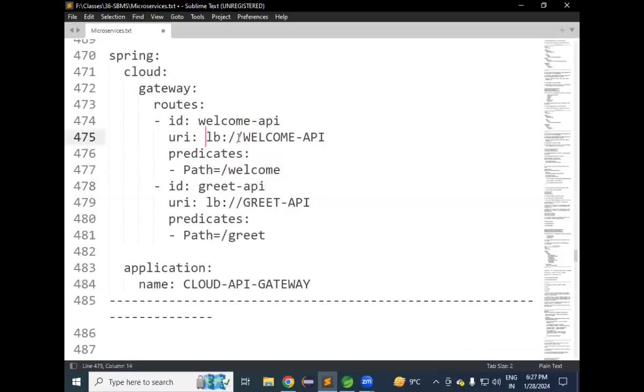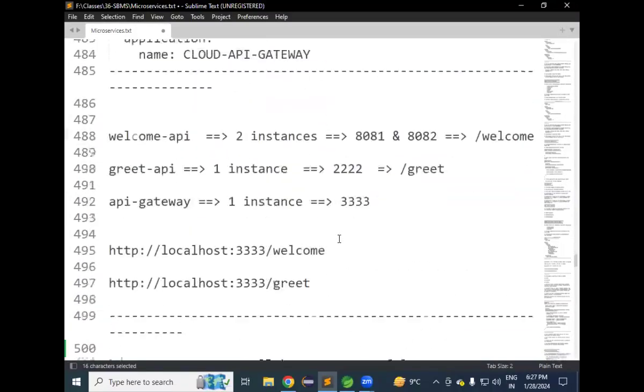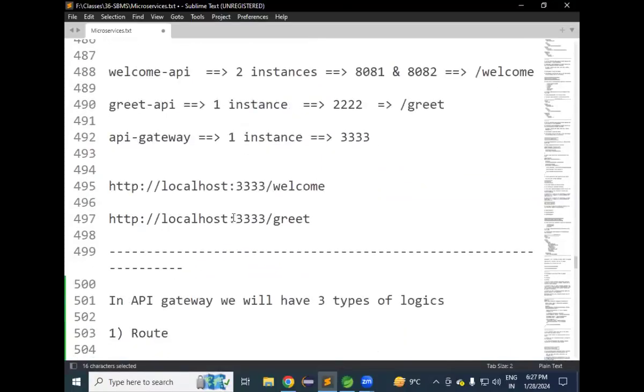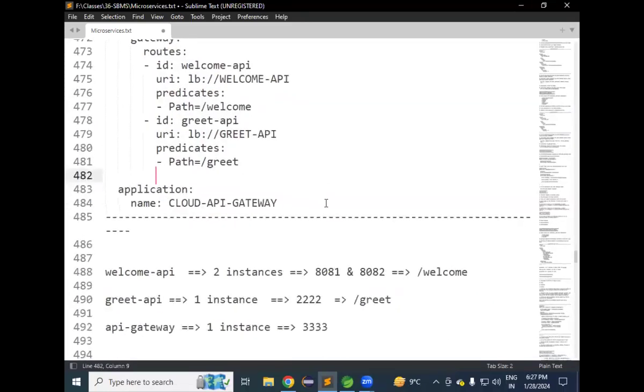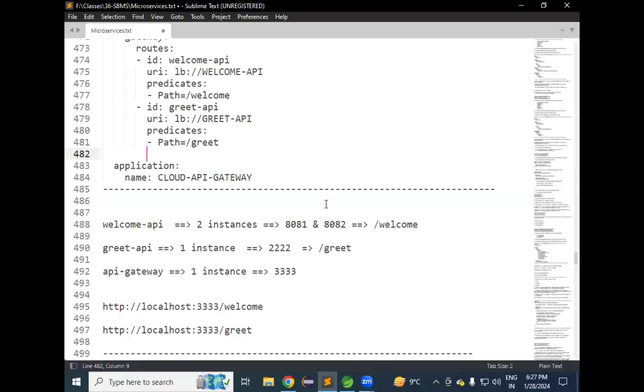Then it will forward the request to the welcome API. If I send a request to localhost:3333/greet, then this path matches with this path here. When the path is /greet, the request should be forwarded to the greet API. So that request routing is happening in the API gateway.